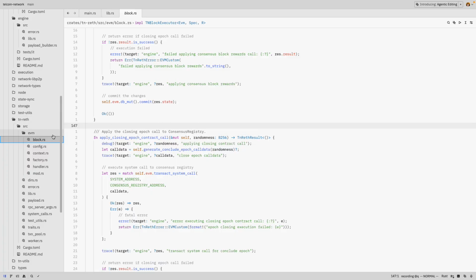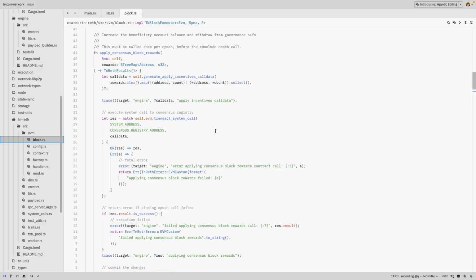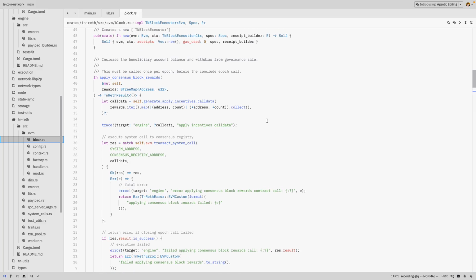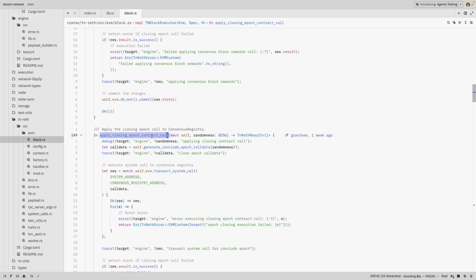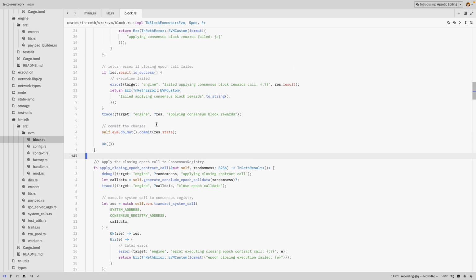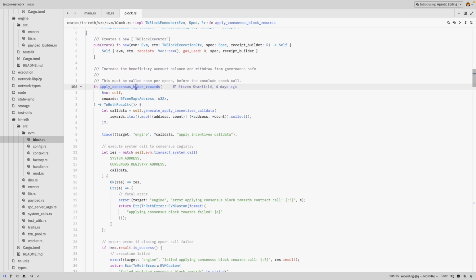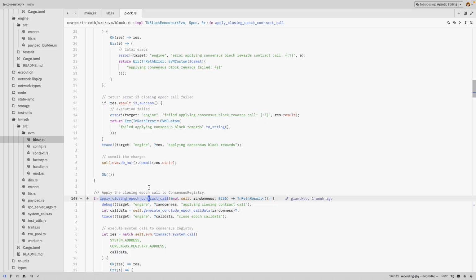Block RS is another important module inside EVM because this is where, at the end of each epoch, we have two important calls. We apply consensus block rewards for the entire epoch, and we apply the closing epoch contract call. Now, that must be in that order. We always apply block rewards first, and then we close the epoch contract call. And that's when the smart contract logic is invoked for the consensus registry and the state config, etc.